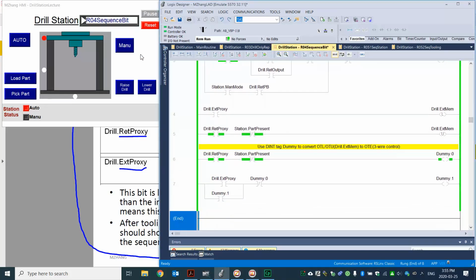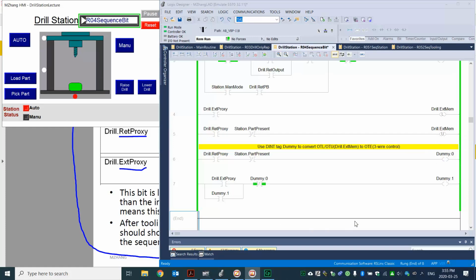Let's see if the dummy.1 works exactly the same way as the memory bit. So I will load the second part. We watch here, whenever this one energizes, this one should also energize. Yeah, you can see here, dummy.1 is also energized. So they have the same logic result of being 1.